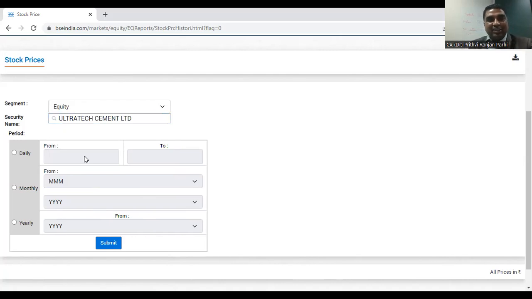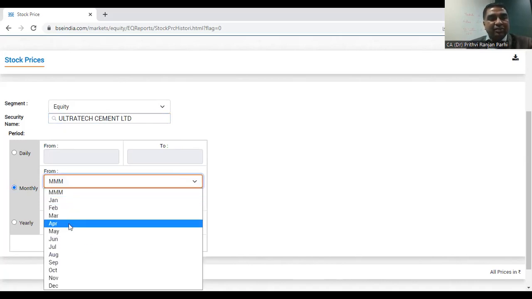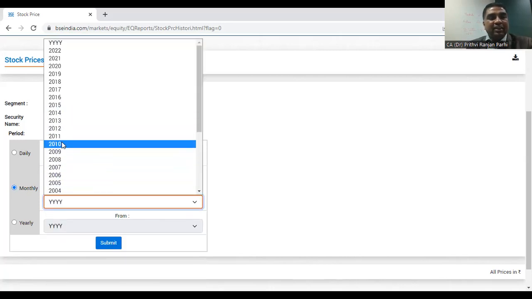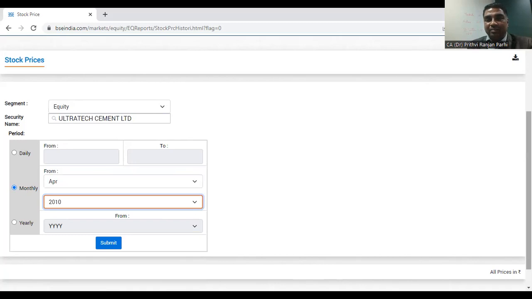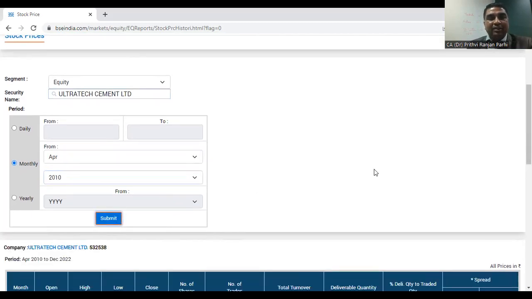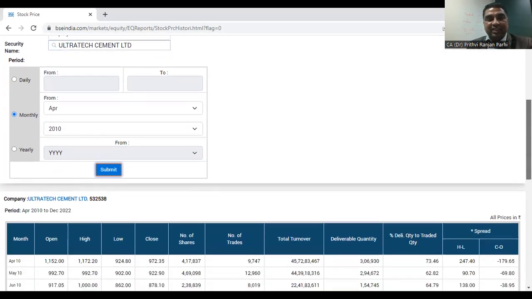First of all, let us accumulate the closing prices. To measure beta, you can take daily closing prices or monthly closing prices. I am taking monthly closing prices. For a particular period, let me start from April 2010, let us say from April 2010 up to today. I can click here, submit. You see the data is available here.